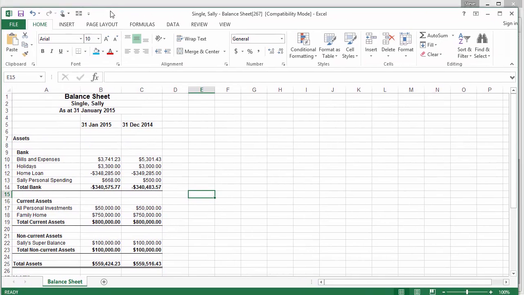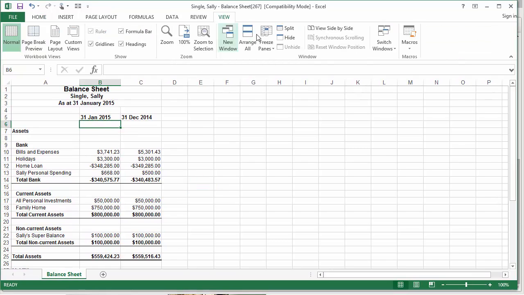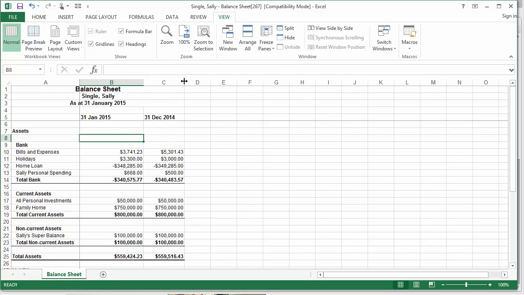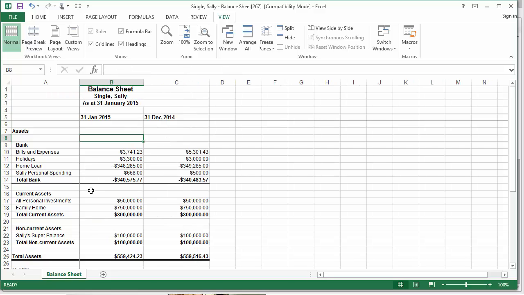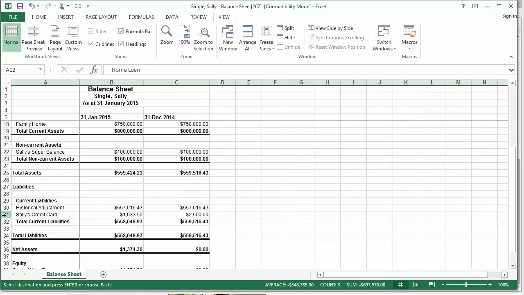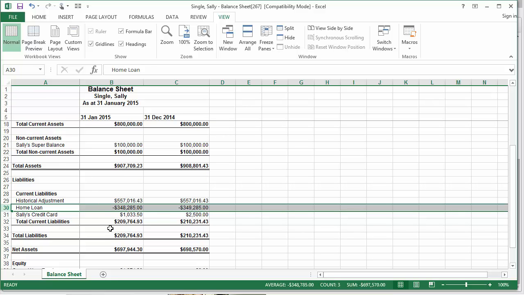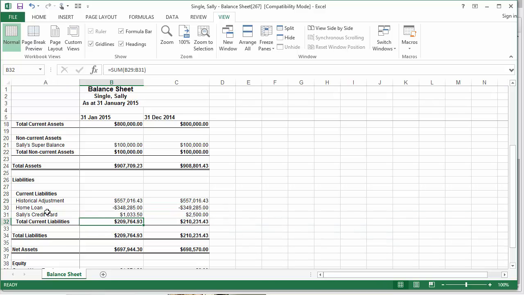So I just enable the editing, fix my windows here, and then what I'm going to do is move my accounts that I know are always liabilities down into the right area. So my home loan's always going to be a negative, so I'm going to cut that. Insert it in between the two liabilities, because that then allows Xero to keep the formula. Because I've moved it from an asset to a liability, that negative gets changed to a positive.